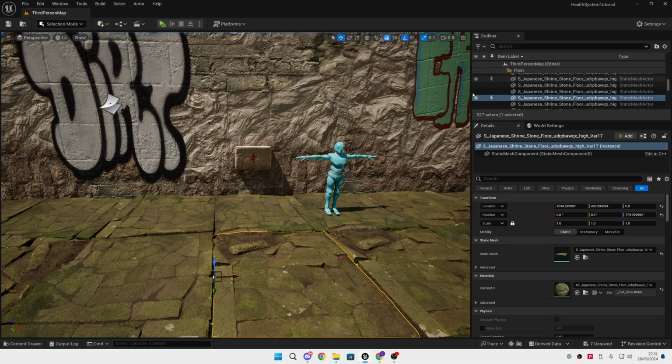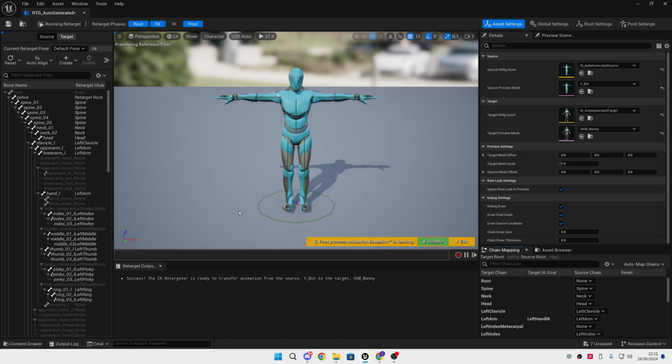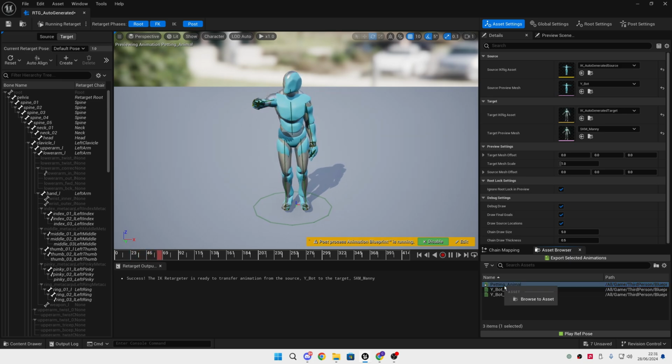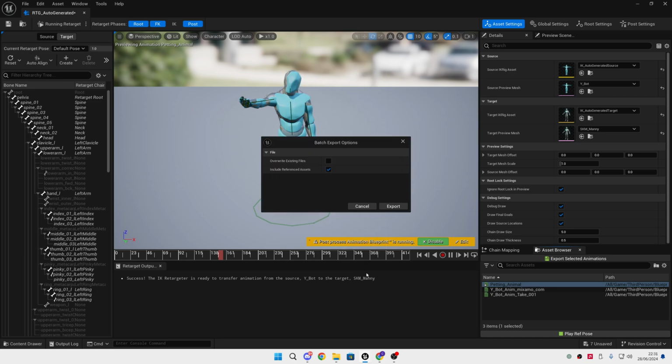Okay, so once we have these, let's open up that folder, and we're going to click on the IK retargeter. We're going to go to asset browser, and you can see it's retargeted both for the Ybot and the SKM Mani. So let's find our Mixamo folder, and again go into post animations.